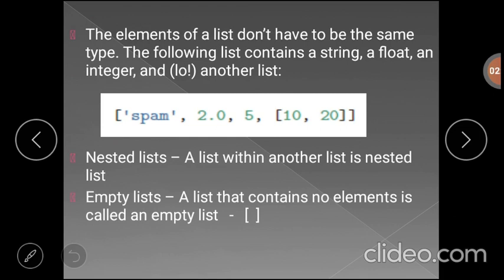Now the elements of a list do not have to be the same type. The elements or items of that list may be of any type. Here we have the example. The first element is a string, the second one is a float, the third value is an integer, and the last value is again a list. Now a list within another list we can call a nested list. Okay, this is a nested list.